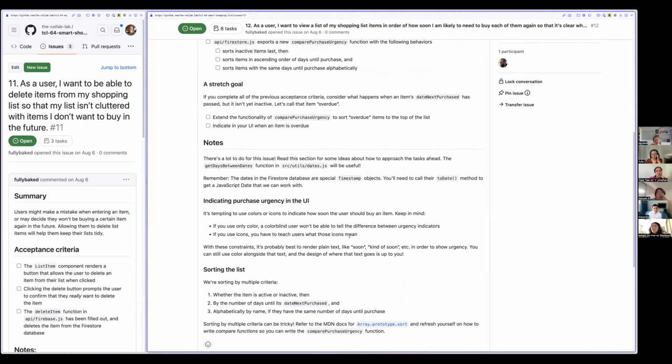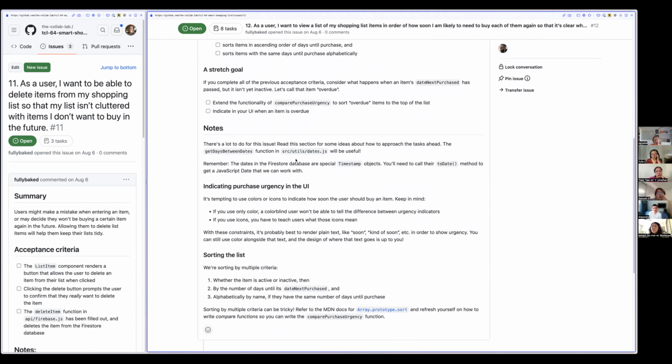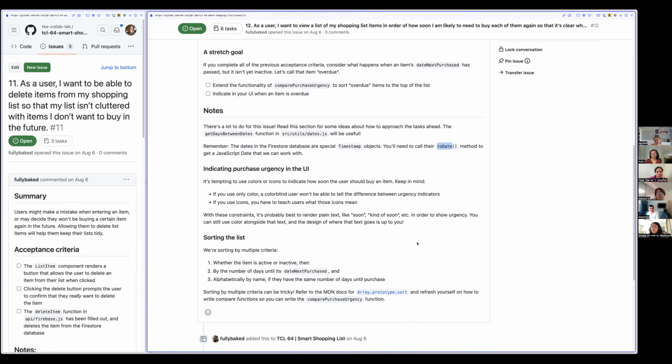And yeah, let's see the notes just in case. There's a lot to do. With this section, some ideas. Oh yeah, so Firestore database, they have timestamps, right? And you need to call toDate to get the JavaScript date, so you know what you need to buy soon, kind of soon. You could not do something like that in the previous tickets, but yeah, so there's that.